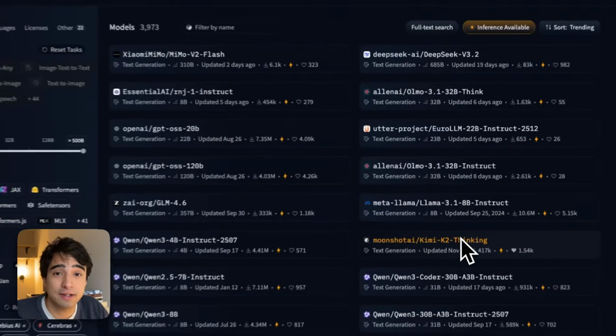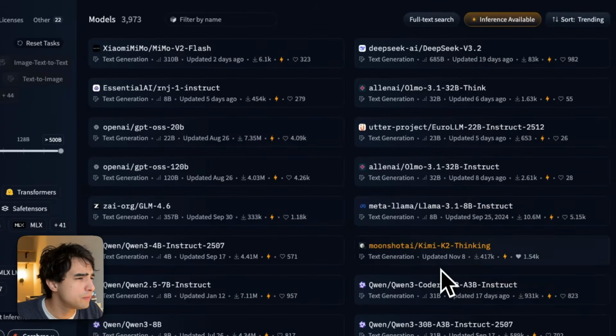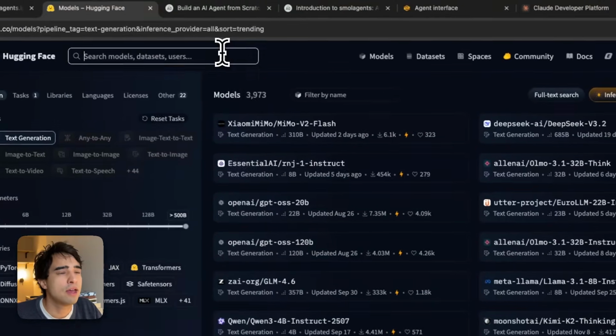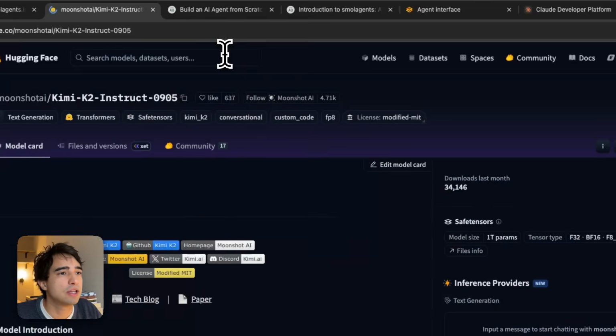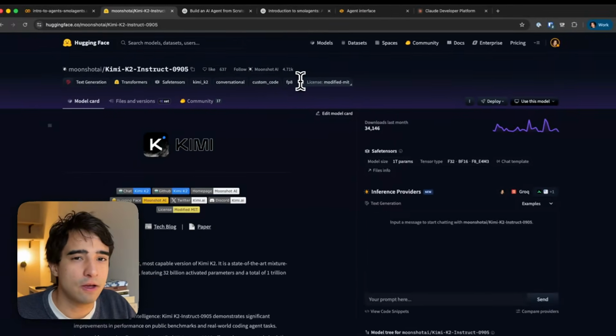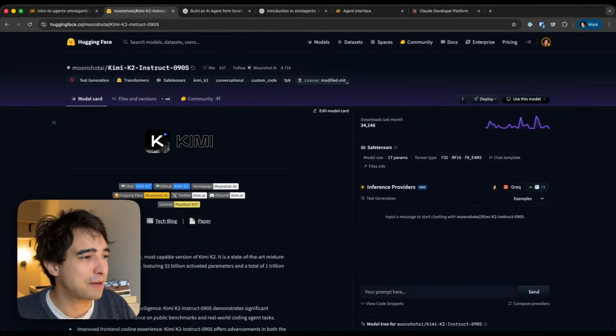And from here, you can select any model you want. In my case, I would probably use Kimi K2 Thinking, but I'm actually going to go for the Instruct version right here. So I'm going to go for Kimi Instruct just to have this demo go faster and not have to spend time on waiting for reasoning tokens.